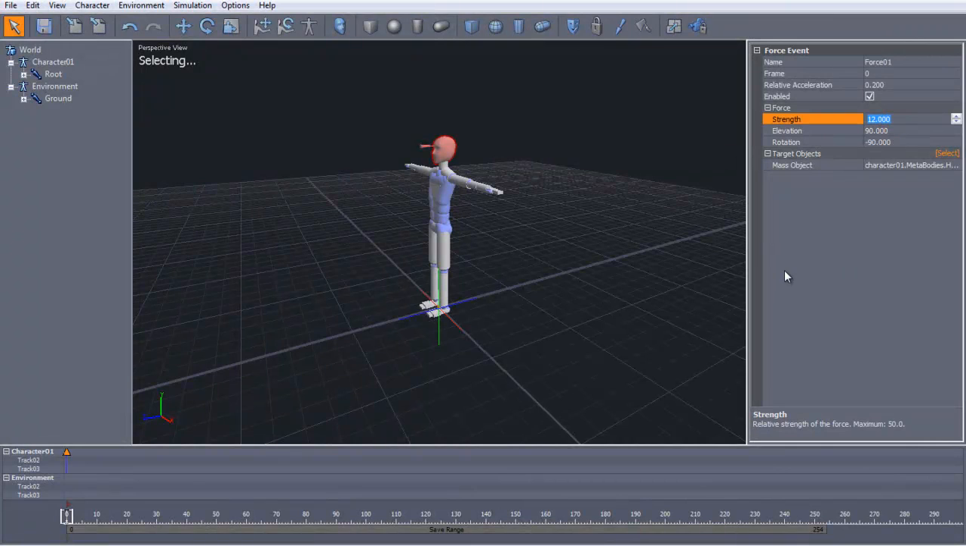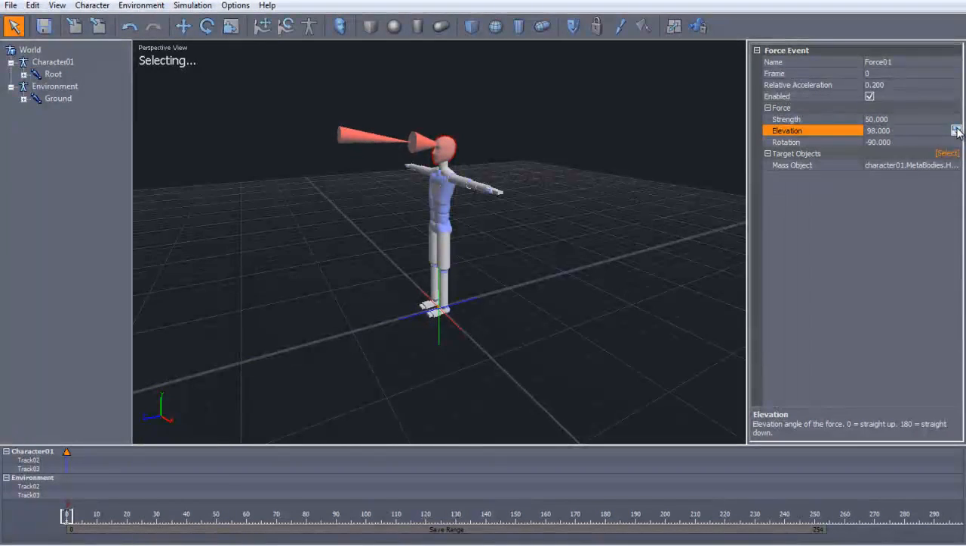So we can change the strength. It goes from 1, which is the smallest force, to 50, which is the biggest force, and you see the size of the arrow changes accordingly. Elevation is literally what it means. It's like what angle it strikes from.